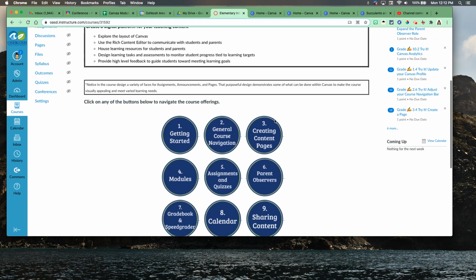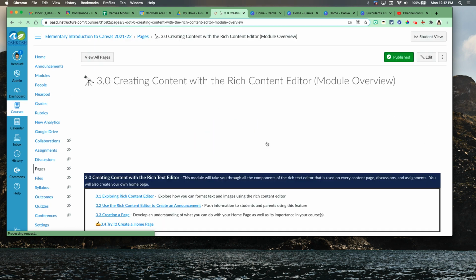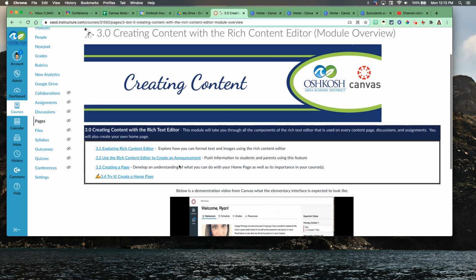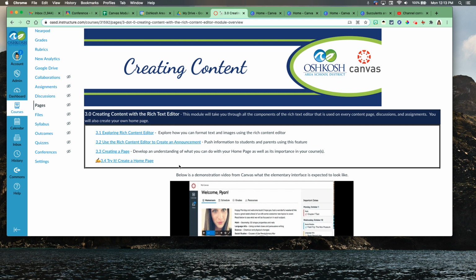So we're going to go down to Module 3. Module 3 is probably the most important module of the entire course because it talks about how to use the rich content editor, which in non-Canvas language is essentially learning how to add text, add pictures, add links, embed things within Canvas. It's where you're going to create all of your content for your students, okay? So you can use this in pages, discussions, assignments, etc. And we're going to build a home page.